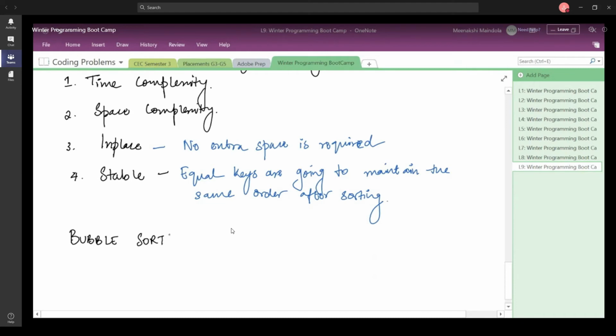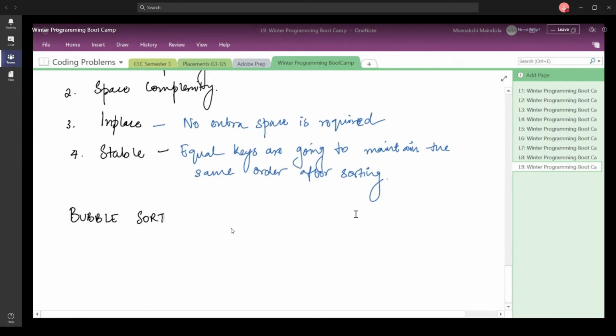So let us take up an example, and with the example, we are going to move ahead and look at how the sorting algorithm works. You might already know about it, but let us just review it and see how it works. Bubble sort, as you all know, is one of the simplest sorting algorithms. You might have read about it whenever you started off with sorting algorithms.